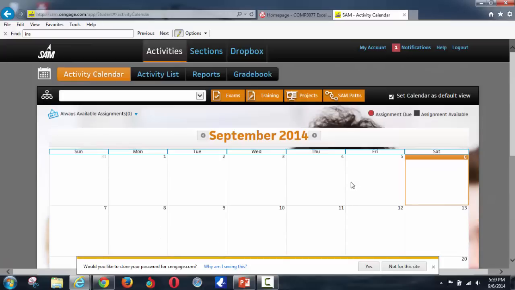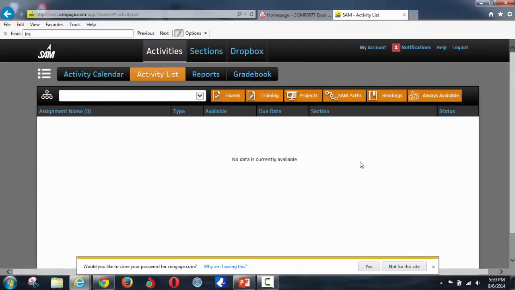Now, the calendar itself, we will never use in this course because we keep our assignments open for the entire semester. So here's how this works. You will go to an activity list. As soon as you join a section, you'll see a collection of assignments here. Your professor in your section has given you a specific weekly deadline.